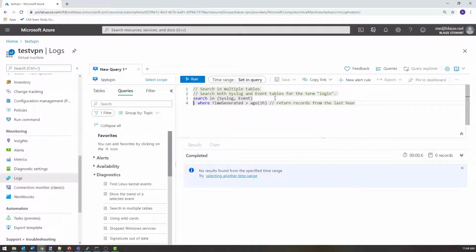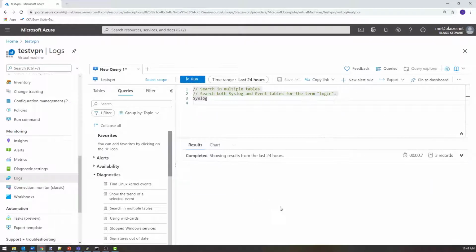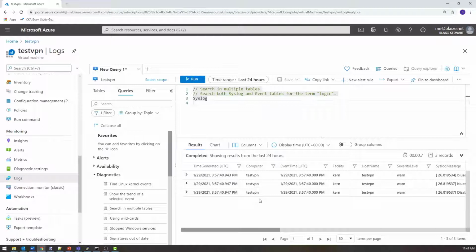So let's modify this query a little bit. That's basically going to allow me to do a search. If I want to just get everything in syslog, I can just type in syslog right here, and that will show me everything in the syslog that I have. So I'm getting all the syslog events that this thing has logged so far.